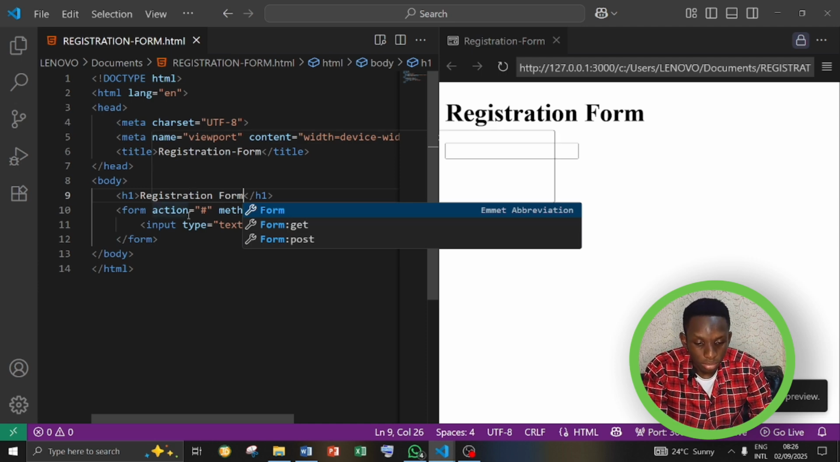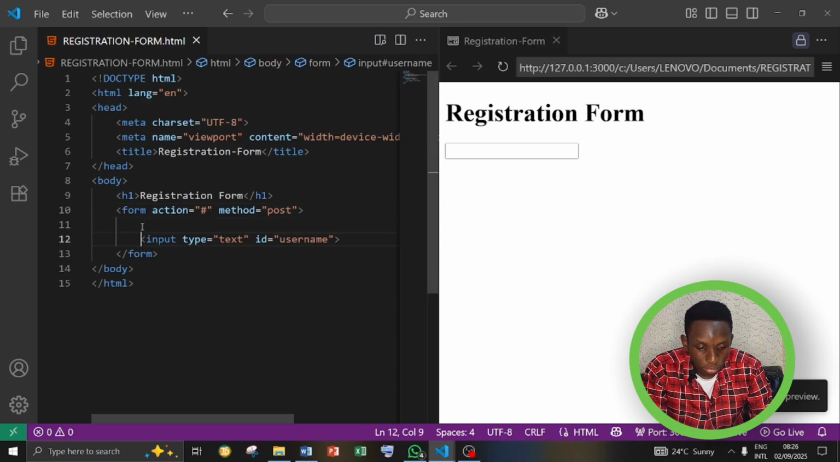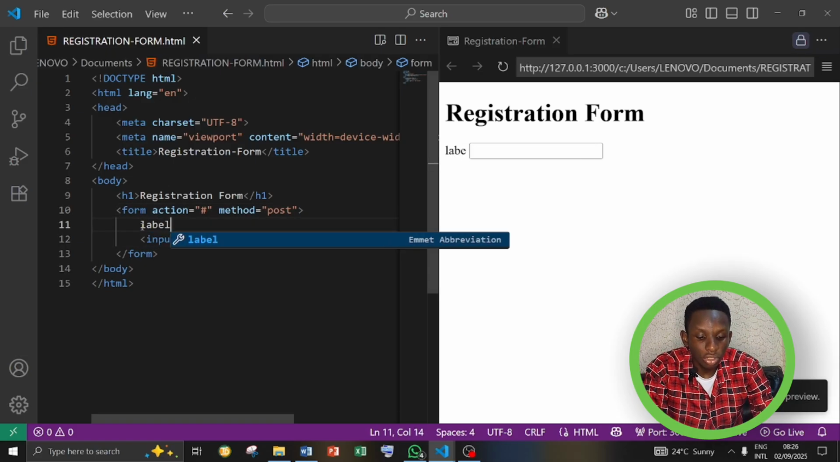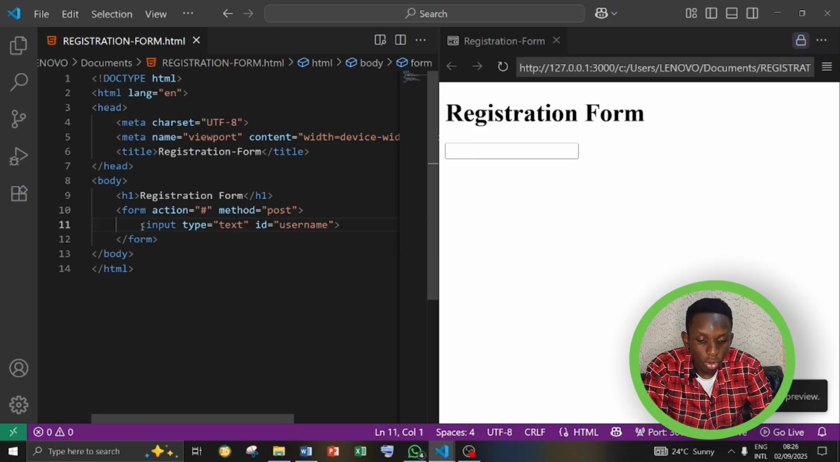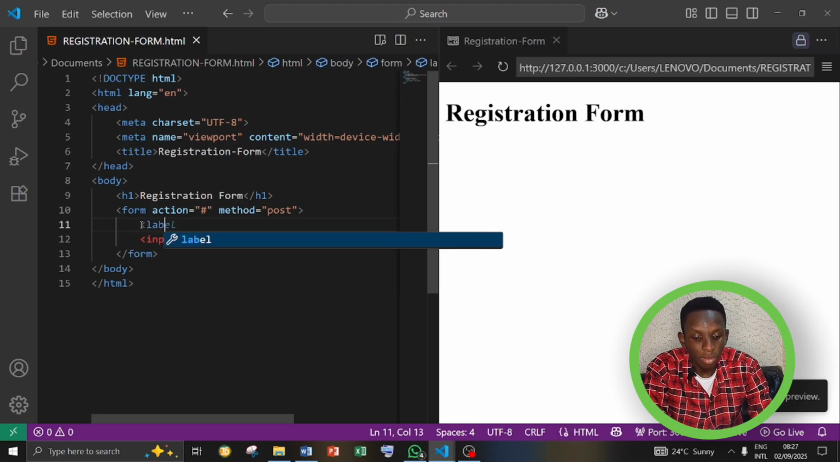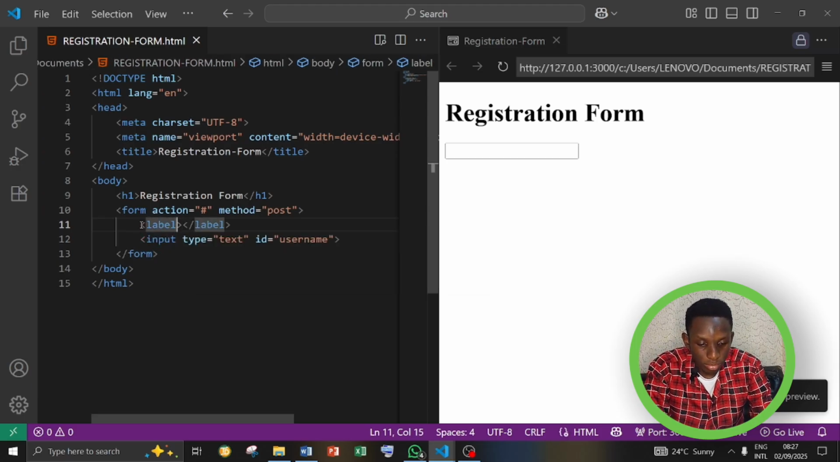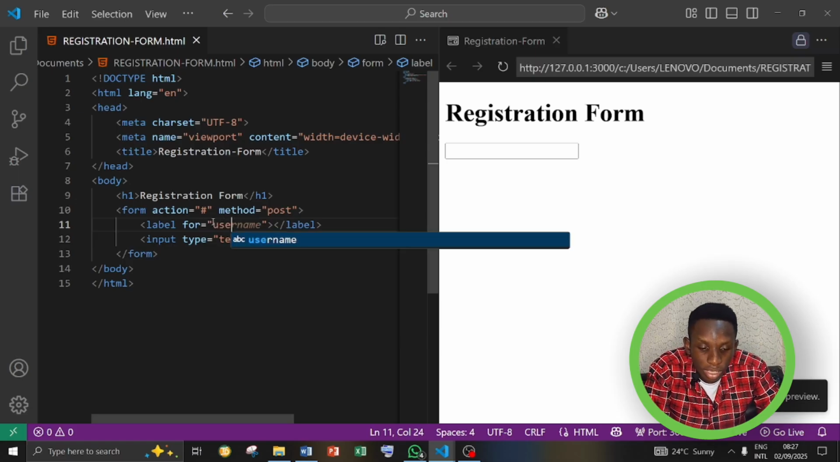So that's our heading. We have added our heading there. In writing forms, there's something we call label, which is used for accessibility for screen readers. So before we write input, it's always best practice to have our label element. In the label element, we are going to have the for attribute, and we are also going to have the same letters that we had in this ID attribute, which is going to be username. If not, your form is going to be invalid.